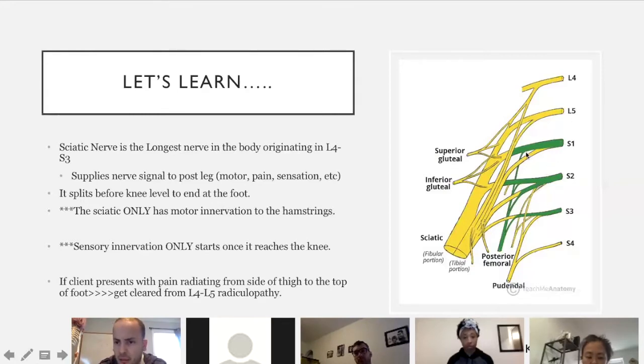there's a nerve on the green side. This is called the posterior femoral cutaneous. That nerve actually has the sensory component to the hamstrings. So in other words, if the client comes to you saying, oh, my hamstrings feel a little numb or there's a little tingling along my hamstrings, it's not necessarily sciatica, but there's another nerve being involved too, called the posterior femoral cutaneous.